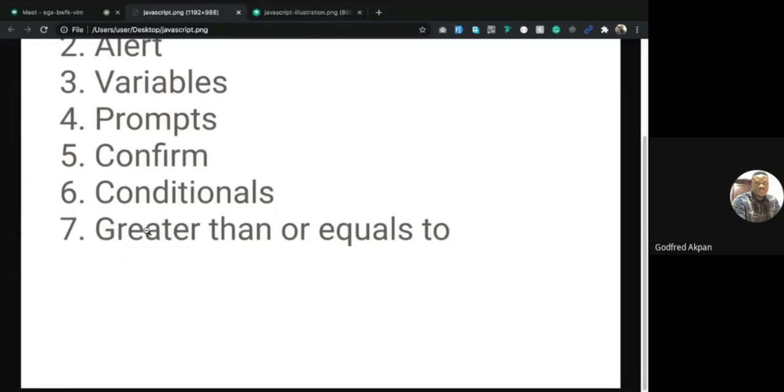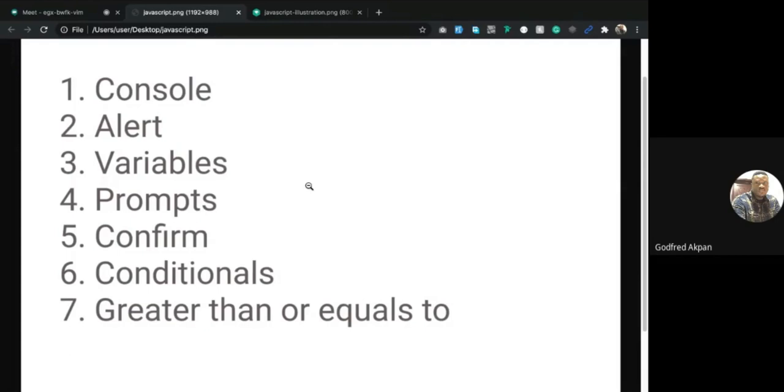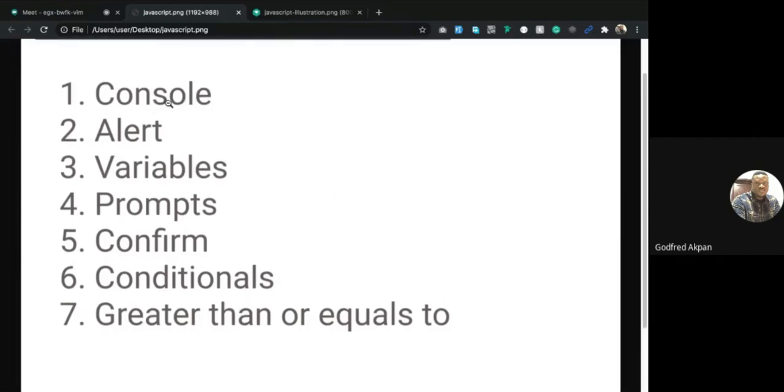Then the next one is greater than or equals to. We already know this in mathematics from school. When something is greater than, less than, or equals to, do this. It's still under conditionals. And if we have time, I can show you guys how to submit a form in JavaScript. It will be very cool. So do you have any questions so far based on what I've said?